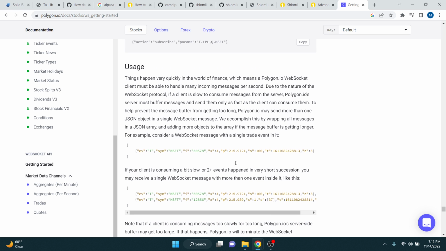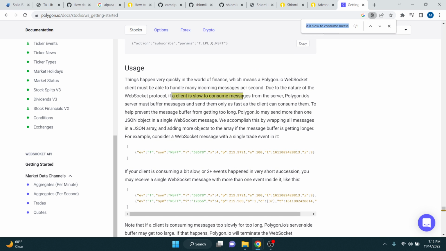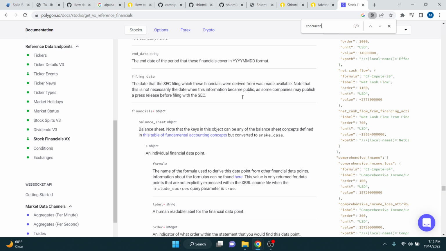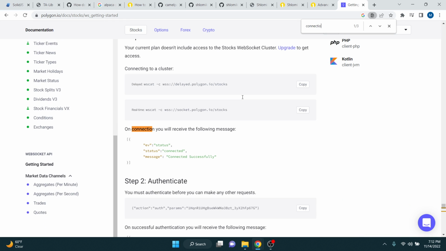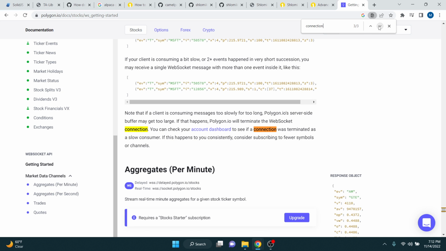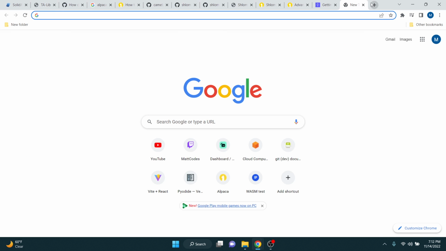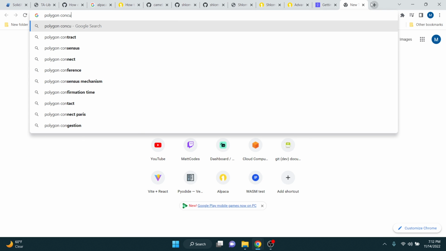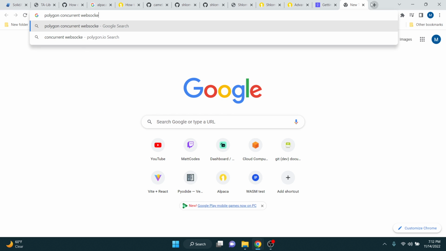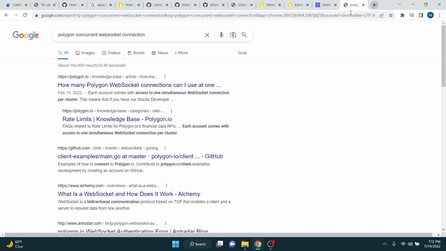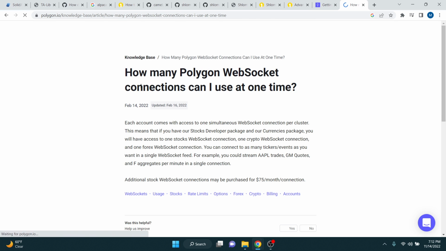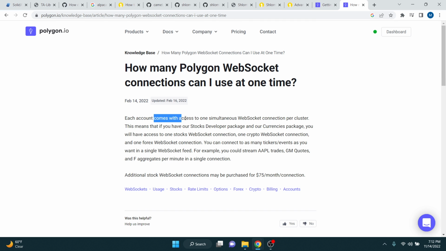Wonder if they tell you in pricing concurrence. How about connection? Probably a ton of those. Maybe not. Polygon, concurrent, web socket, connection. Each account comes with access to one simultaneous WebSocket connection per cluster.